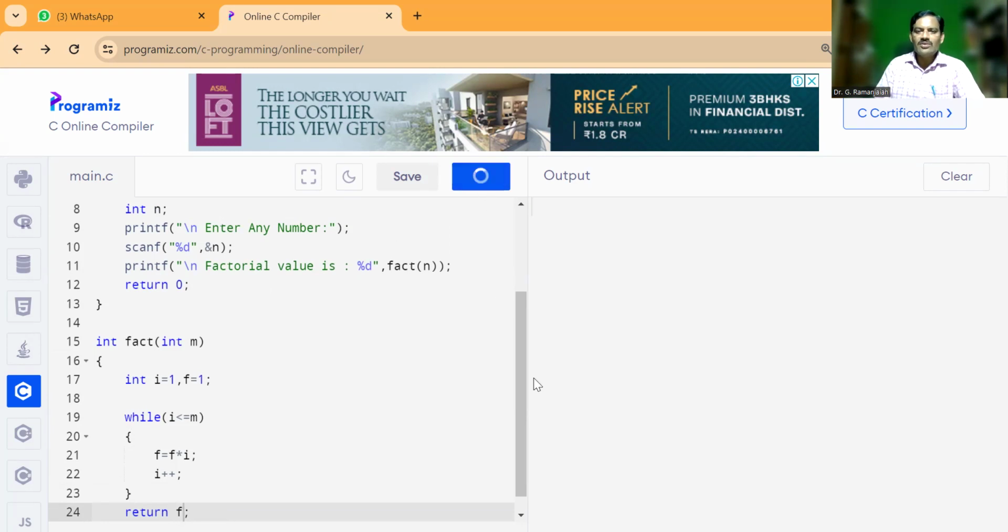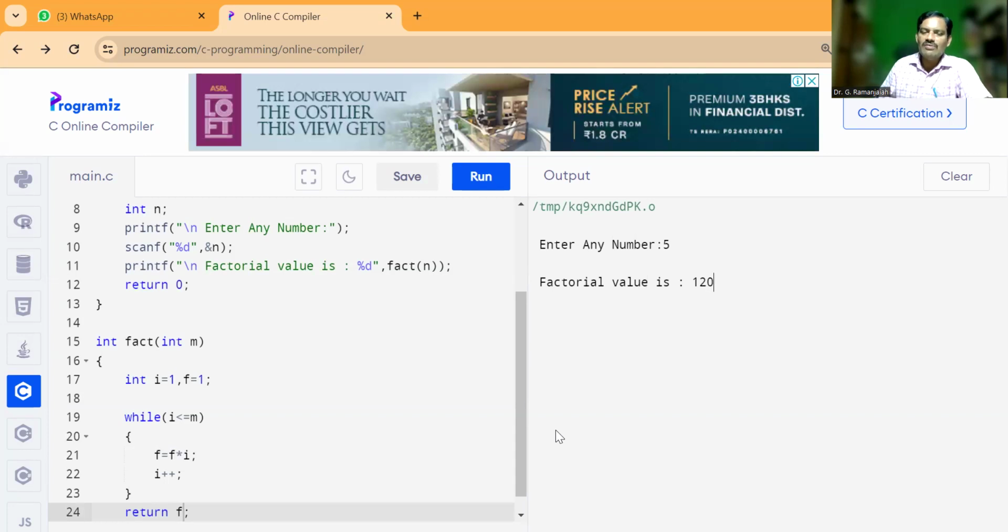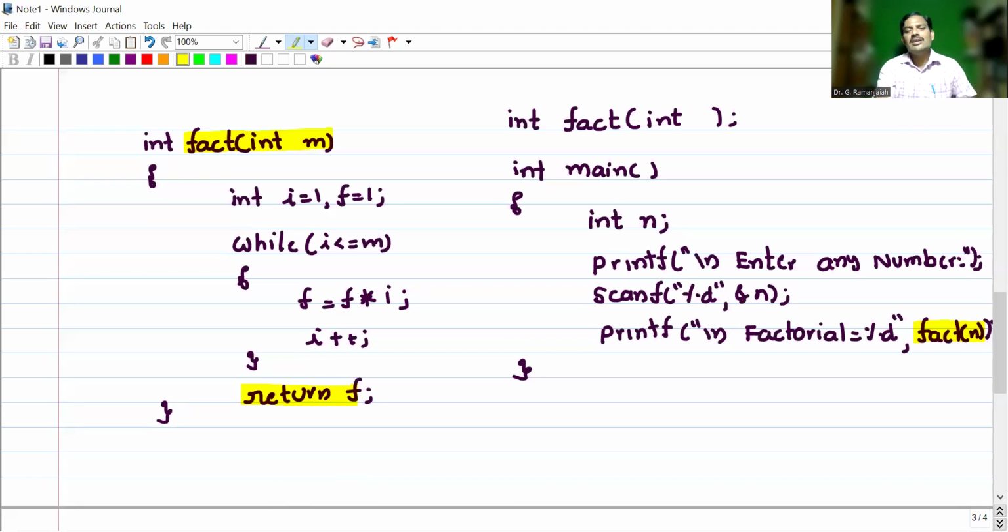Then execute the program. Enter any number, 5. The factorial value is 120. You may write the same program in a number of ways. Here, you write void. You can directly print the factorial value here itself, or you can return the value. See, this is the program for finding the factorial of a given number.